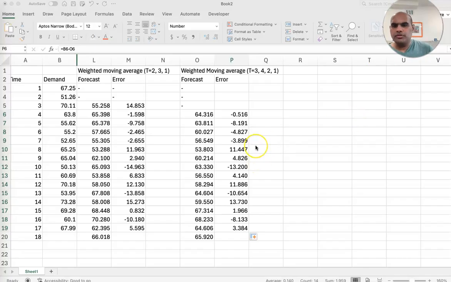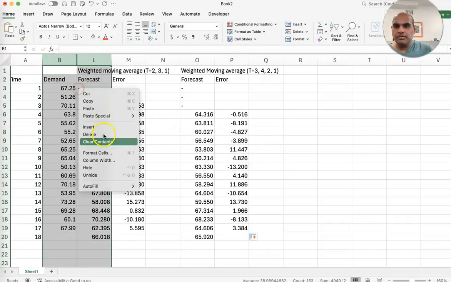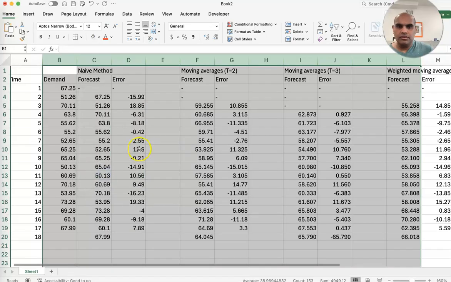All right. Okay. So we looked at the naive method, the moving averages, and the weighted moving averages method. In this video, we'll look at the exponential smoothing method. Now, I already had to hide this. Let me unhide this. So you have all of this data.